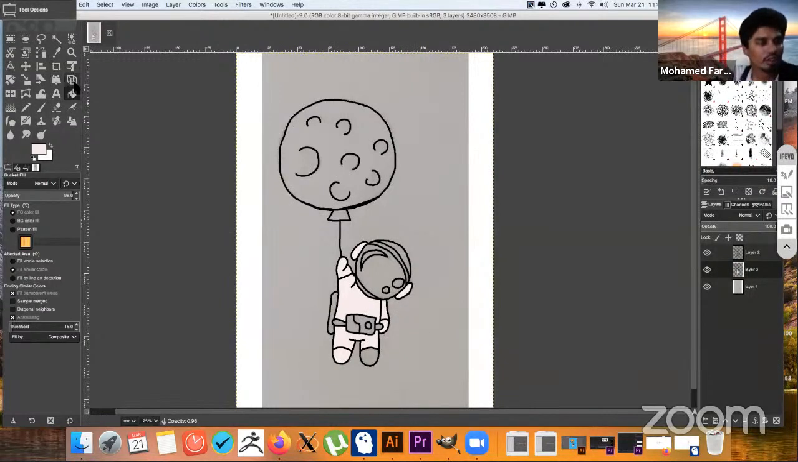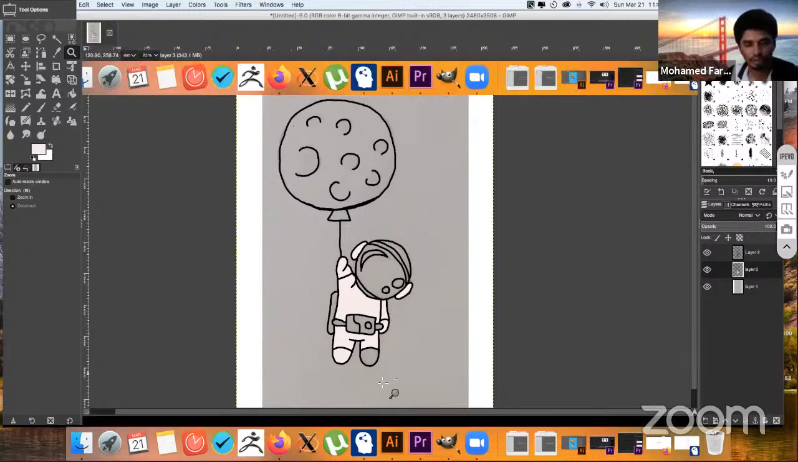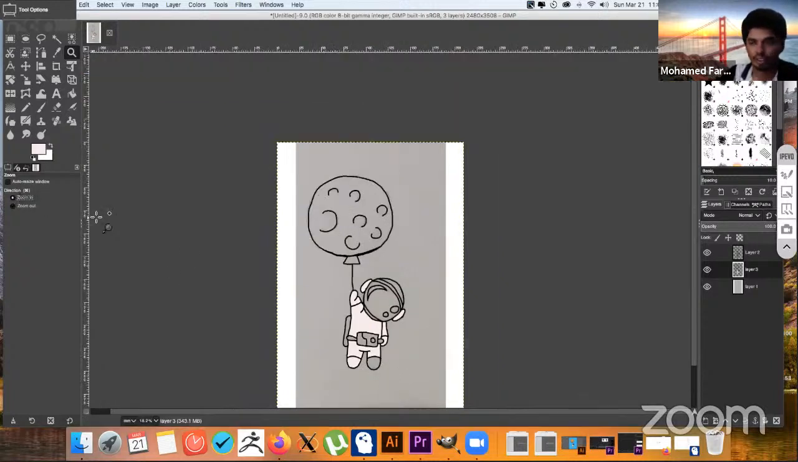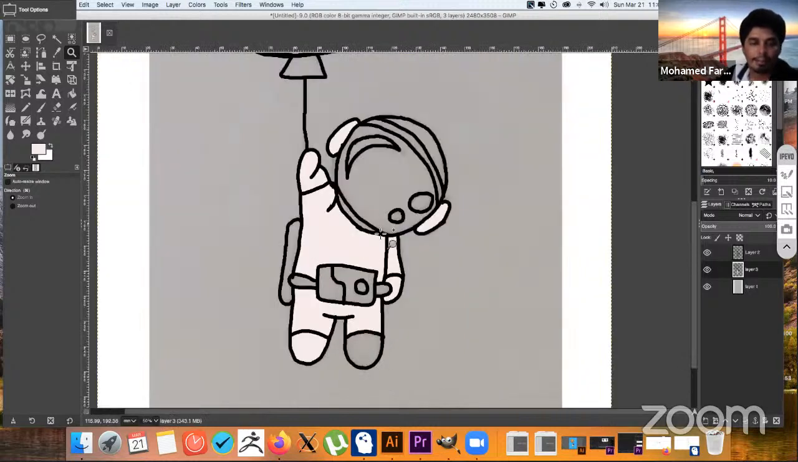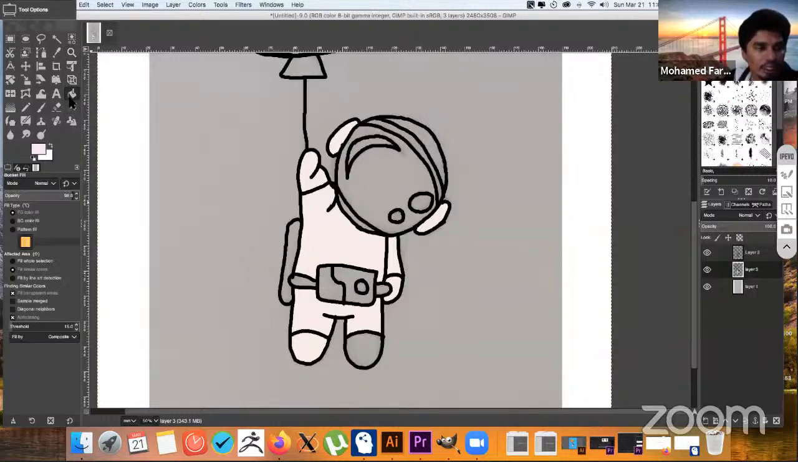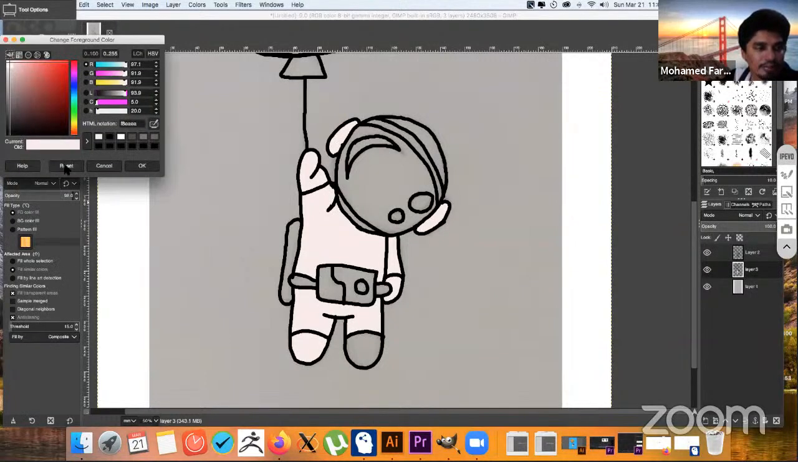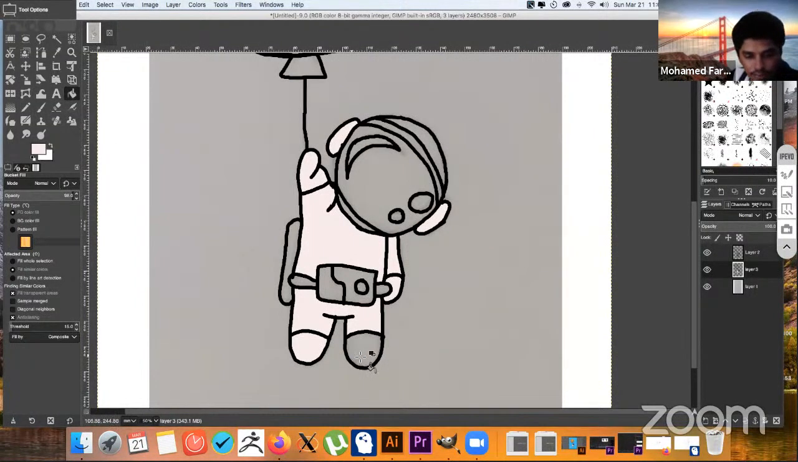We have to fill this, so zoom in a little bit. Zooming in. Right, so I want to fill the color. Just using the fill color, I'm clicking on that. Click on this here, here, and here.